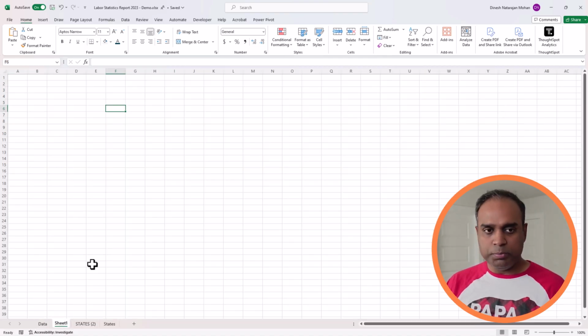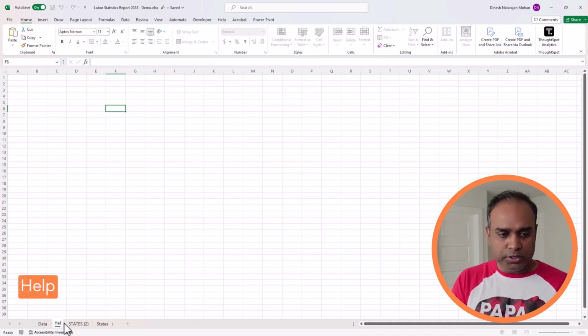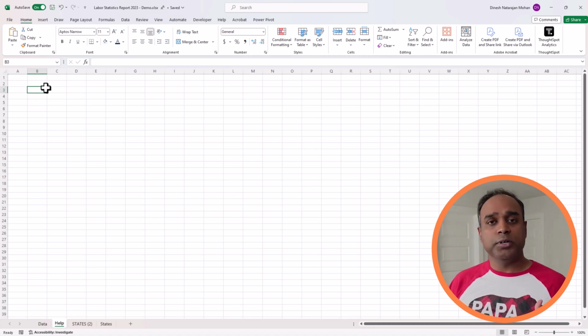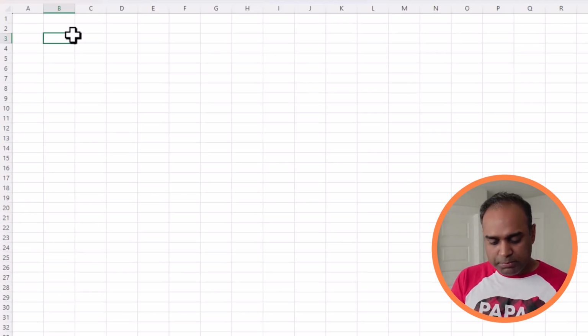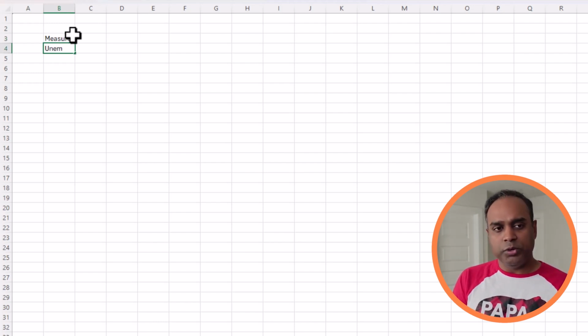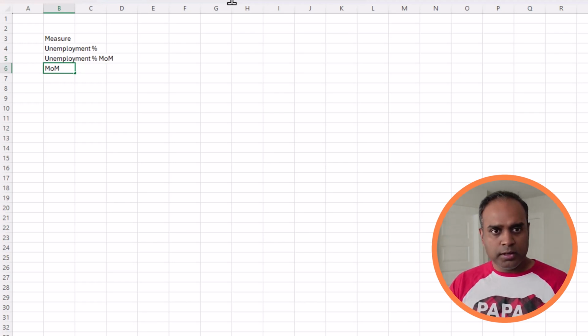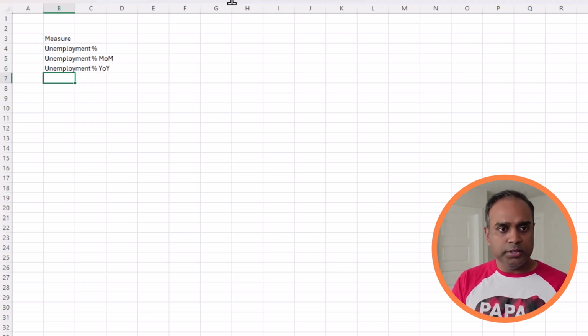In order to do so, I'm going to go into an open, empty sheet. I'm going to call it help because ultimately the output doesn't have to have the sheet. We can hide the sheet. So I'm going to type in measure, and what are the three measures that we want in the slicer? I'm going to choose unemployment percent, unemployment percent month over month, unemployment percent year over year.